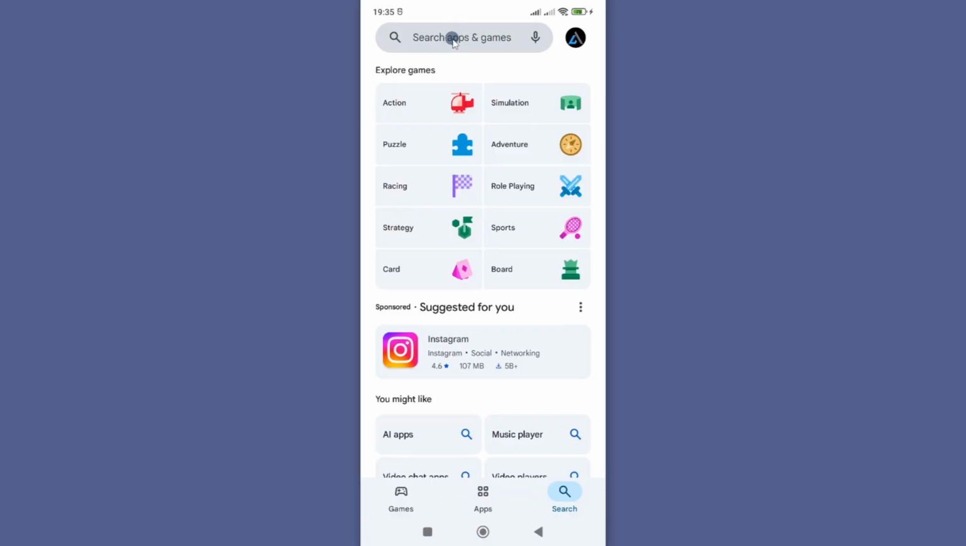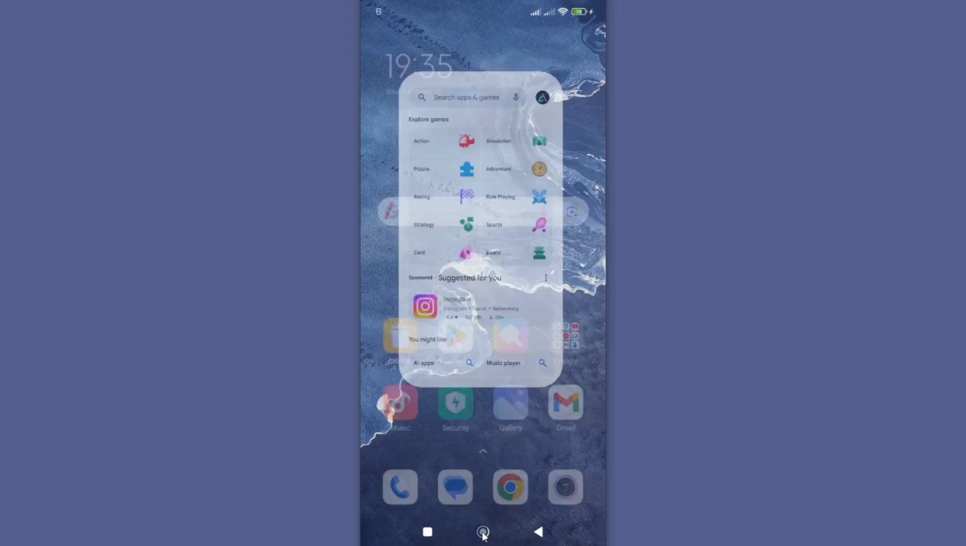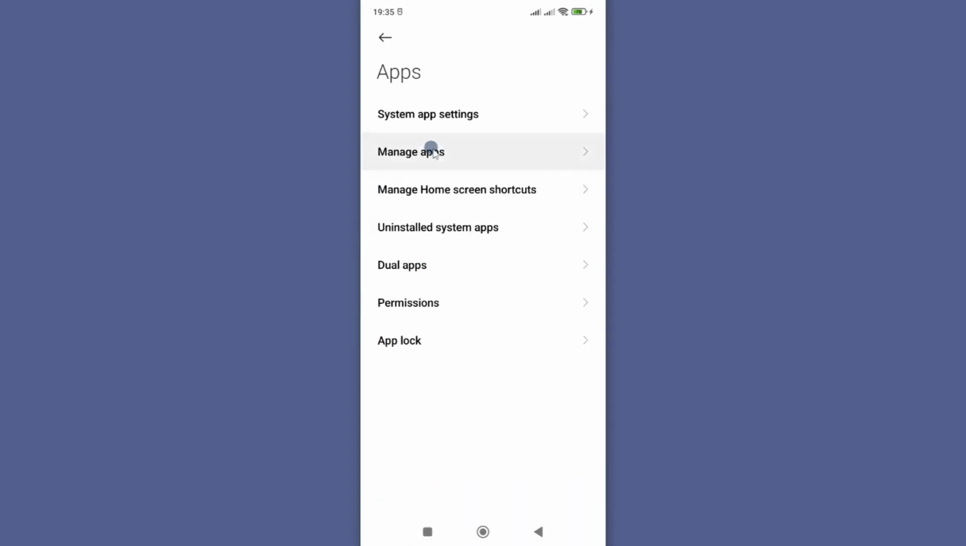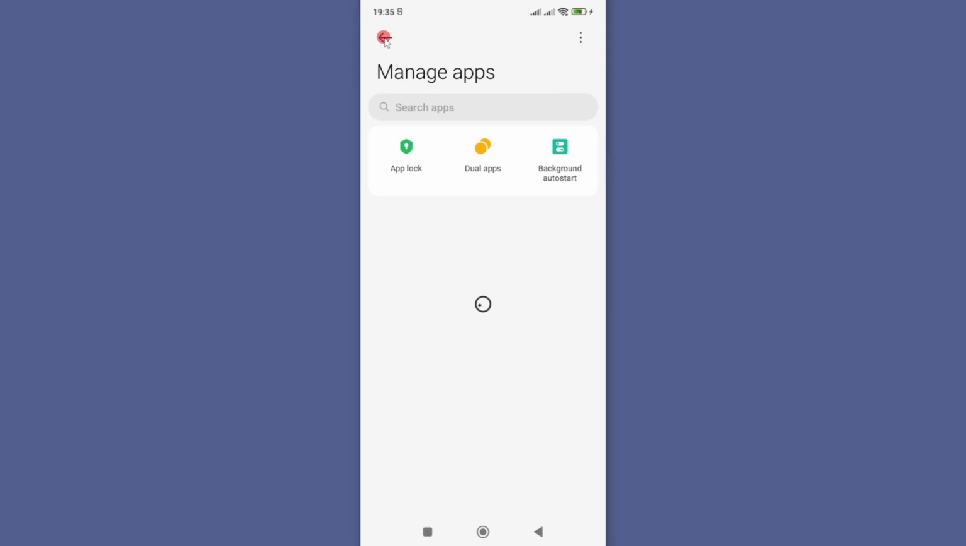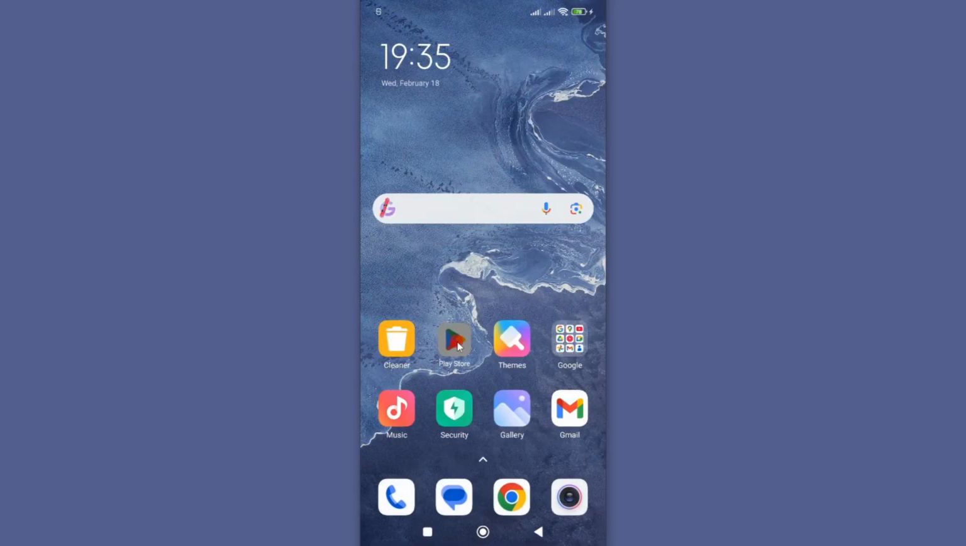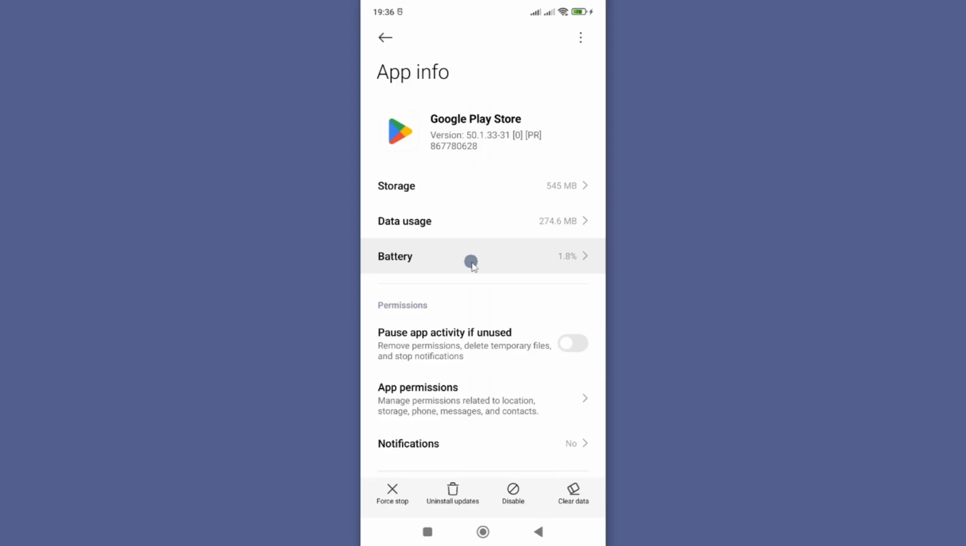But should this not work, then you need to go ahead and look for Play Store either through settings here. So if you go to settings, this will list all the apps under apps manager. But alternatively, the shortest method is just to go to your Play Store app and then long press on it and look for this option called app info, or the name of the app if it is on top here. Tap on it. And here we need to go ahead and clear Google Play Store data.